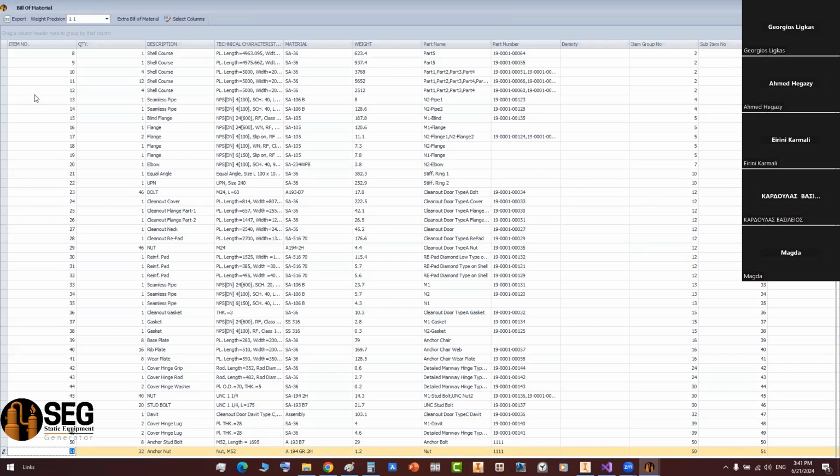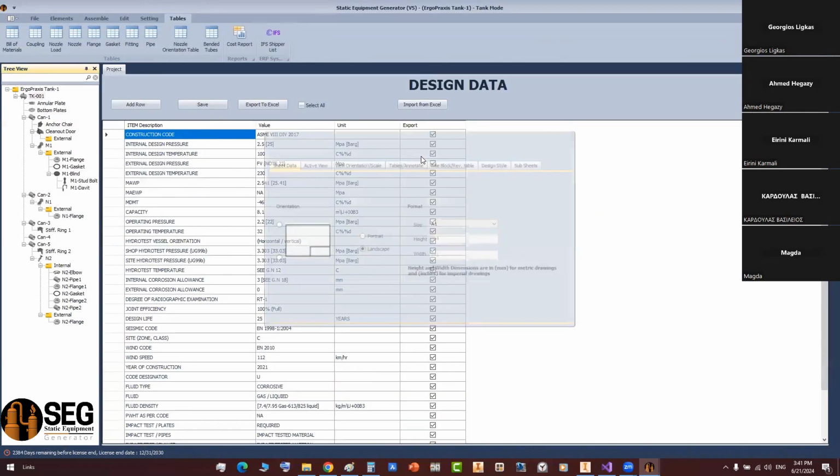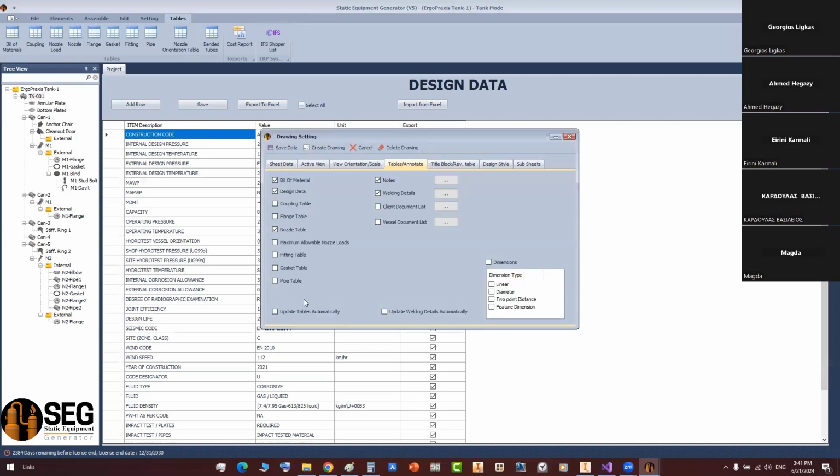We can do that by right-clicking on the vessel node, and from the drawing, we will select Create Drawing. And from the tables, we will do one thing, and it's very important here, which is selecting this checkbox, Update Tables Automatically. This checkbox will loop through the selected tables here and update them. So be sure that you are not selecting tables that are not required. We need to update the bill of material table and the nozzle table only, no other tables, to avoid consuming time updating tables without any change.